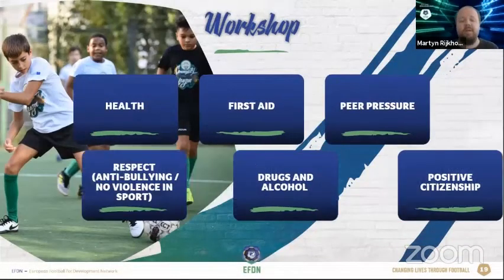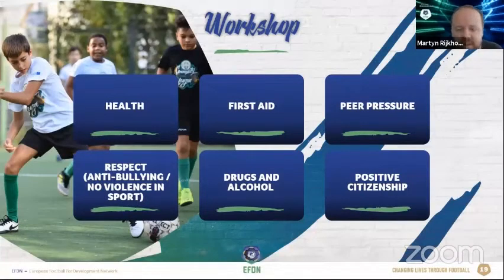Workshops. In total, every club will run 4 workshops, mostly during the winter break. These are topics which you can do during the workshop: health, first aid, drugs and alcohol, positive citizenship. It's also recommended that you fit the workshop to the topics, values and needs of your participants, or specific topics you would like to address to your participants as well. So there is freedom to choose whatever you want.